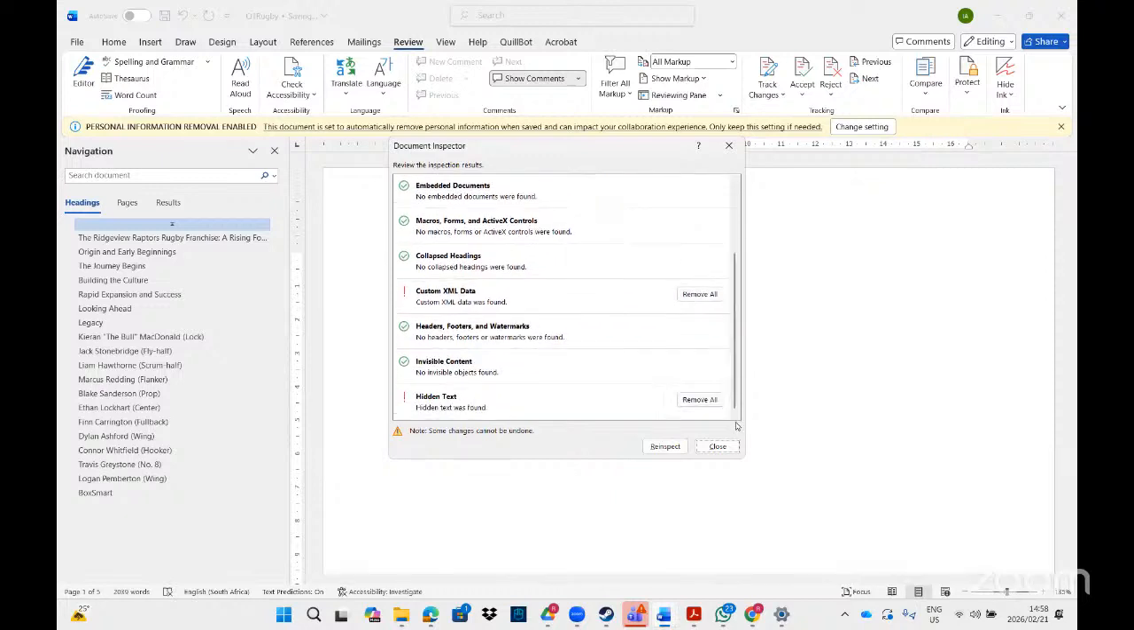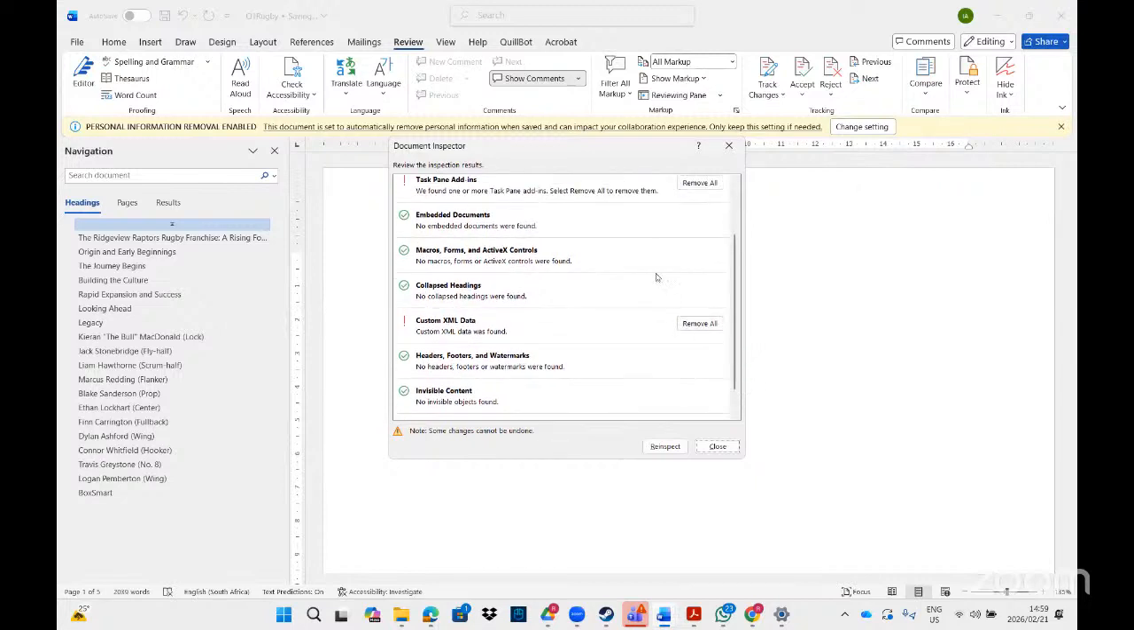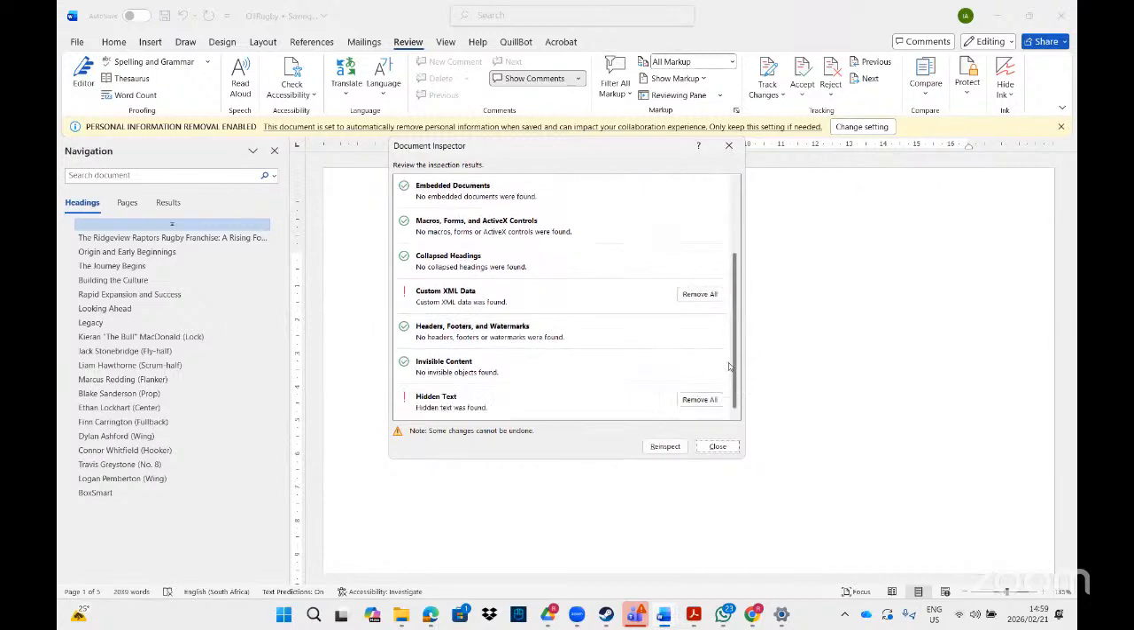Now, under the hidden text, you find there's an issue. All the properties that have issues, you see Remove All next to them. So you can see here that embedded document has no issue. That's why I don't find anything here. But hidden text has an issue. Hence, you see the exclamation mark. Then you click on Remove All.